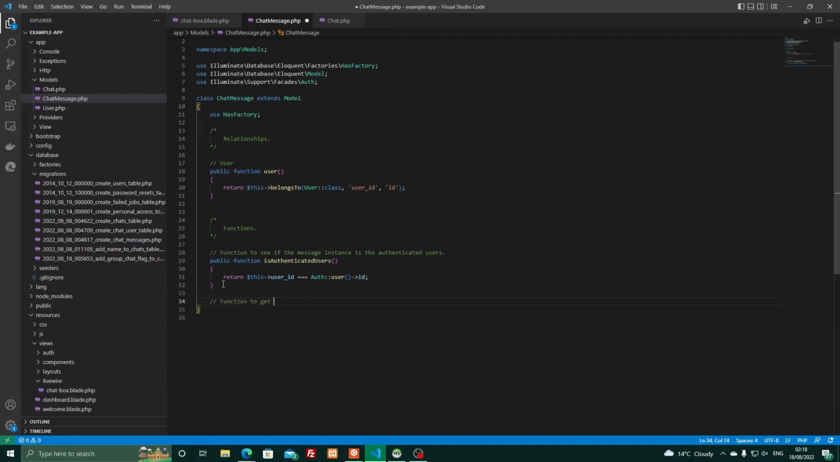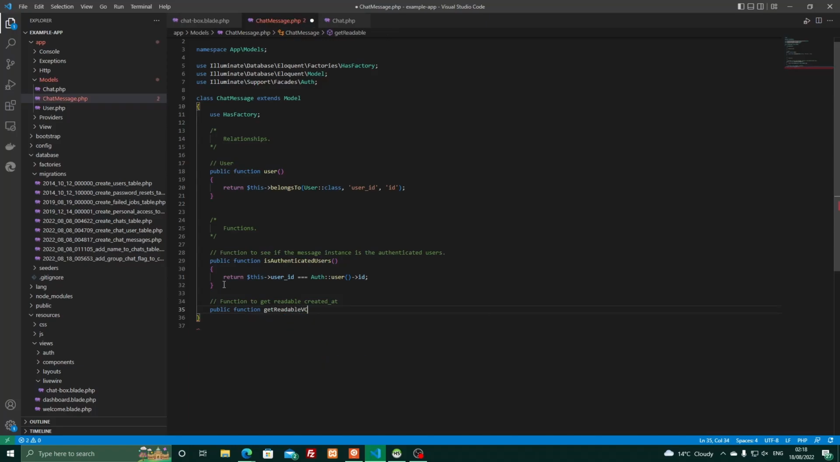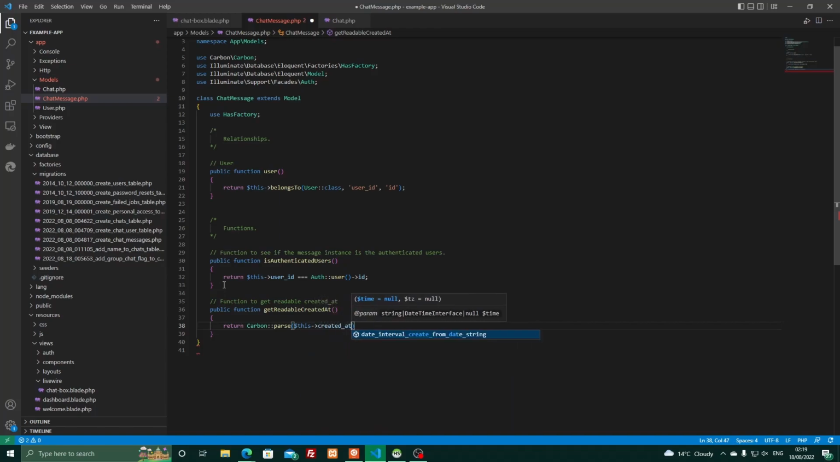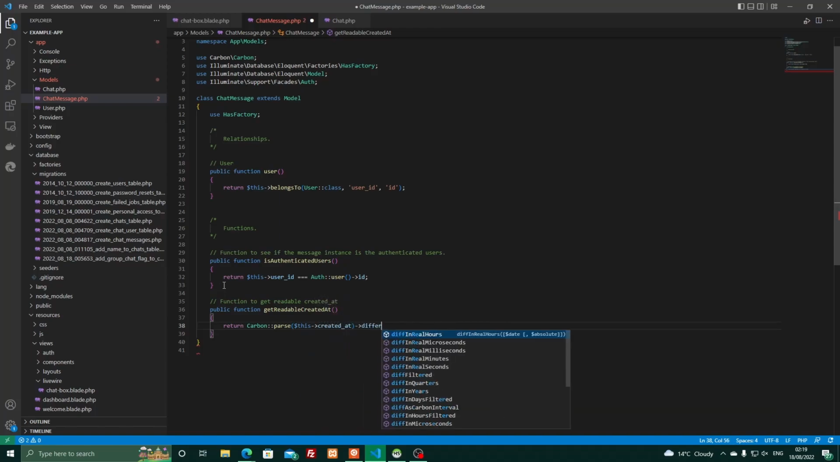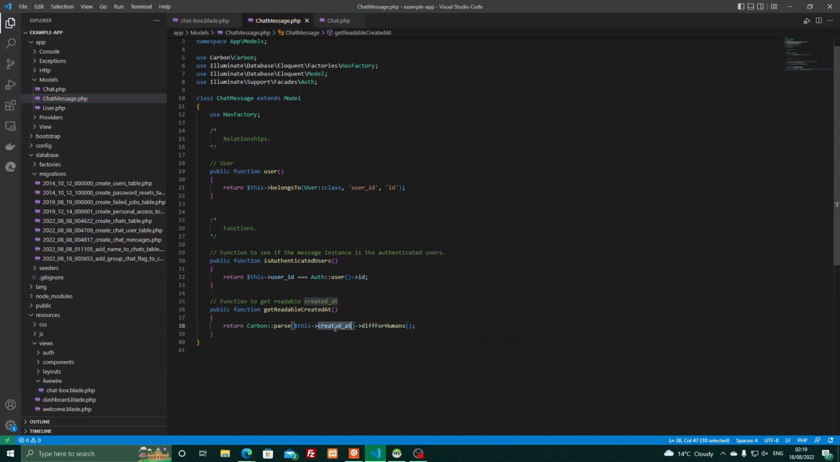Function to get readable created at. Public function getReadableCreatedAt. Return Carbon parse this created at diffForHumans. So it's going to parse the created at column and use the diffForHumans function and return it back.